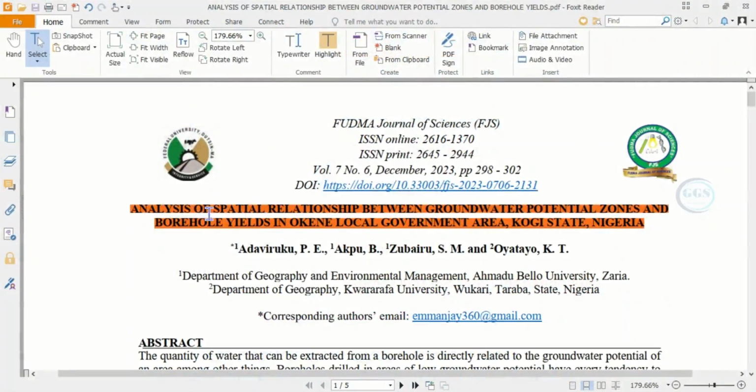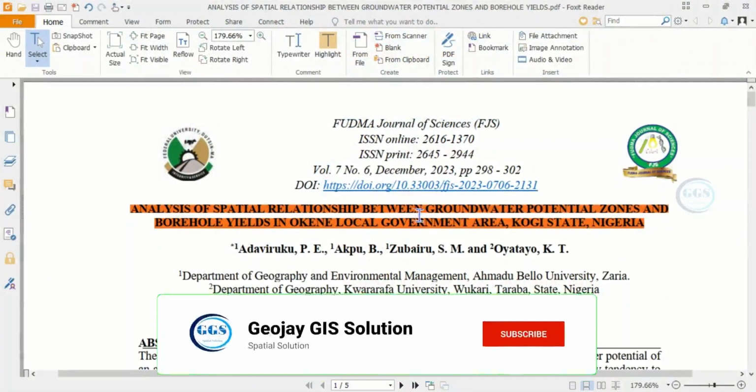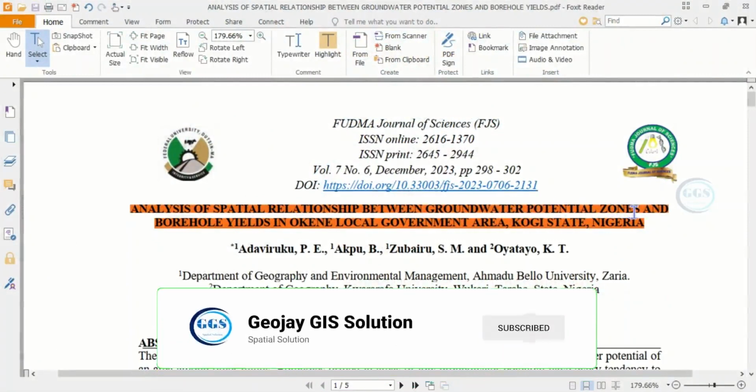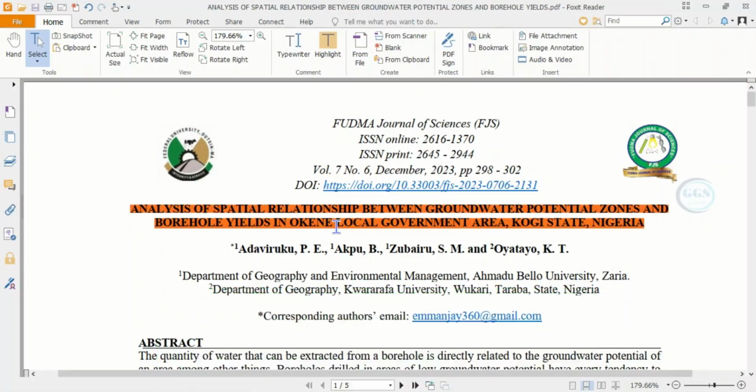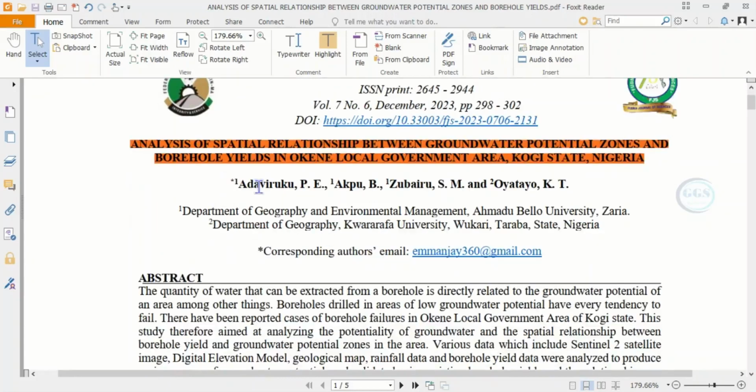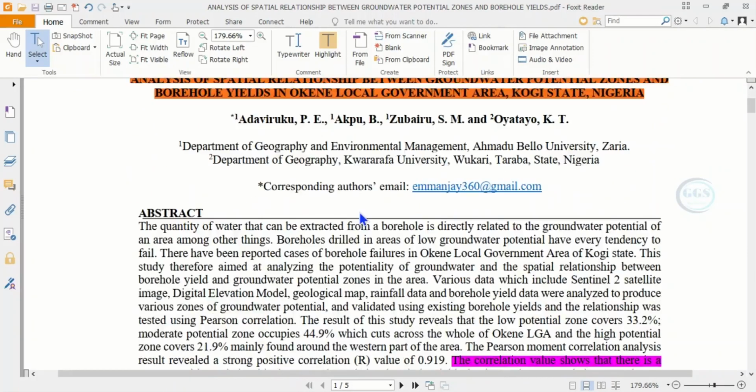So I want to follow this very particular paper. This is "Analysis of Spatial Relationship Between Groundwater Potential Zones and Borehole Yield in Okene Local Government Area, Kogi State," by Adaviruku et al. 2023.